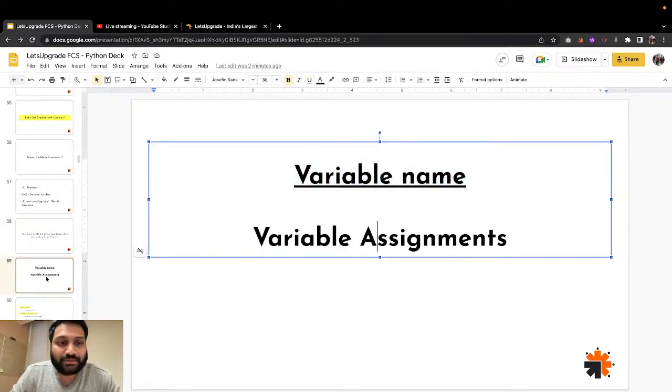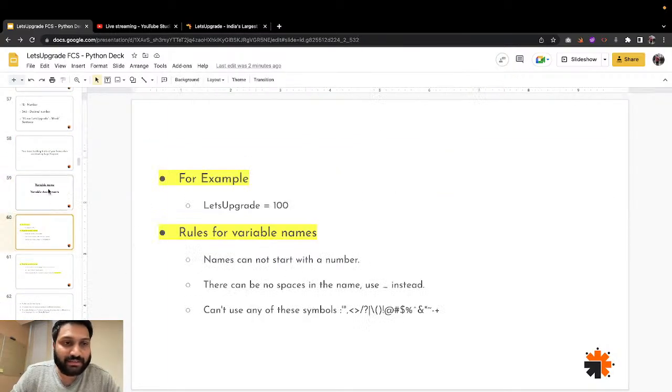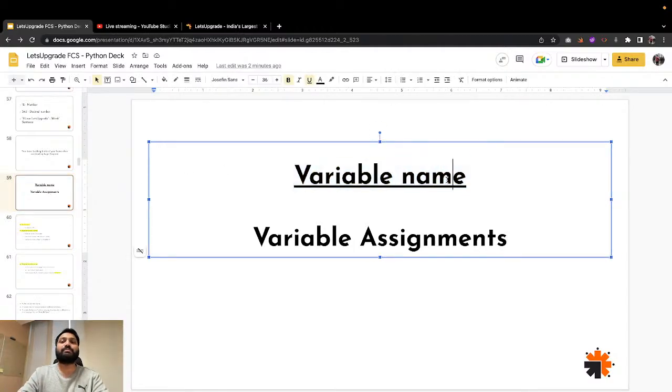Variable name and variable assignment. First and foremost, what do you mean by variable name? Before doing data types, it is very important for all of you to know one thing: what do you mean by variable? What do you mean by variable name? How many of you can answer that in the chat?